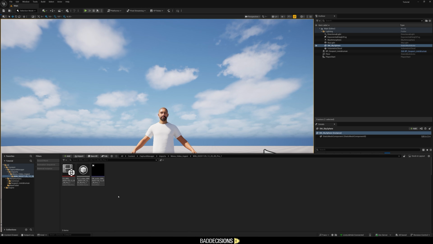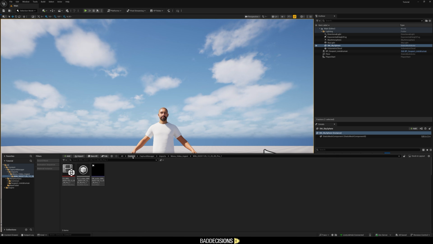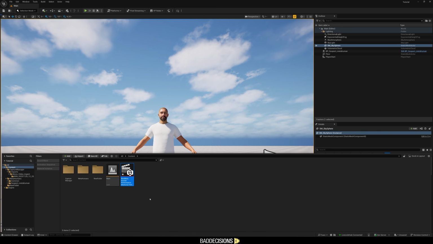Now, how do we process the video and track the face to create facial animation data for the MetaHuman? Every time we want to do that, we'll need something called a MetaHuman performance. In the content browser, right-click, hover over the MetaHuman category, click on the MetaHuman performance, and once the MetaHuman performance asset is created, double-click to open it.